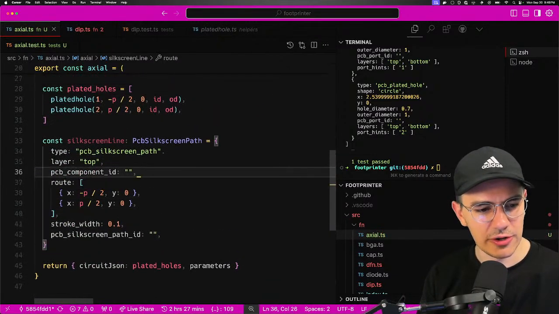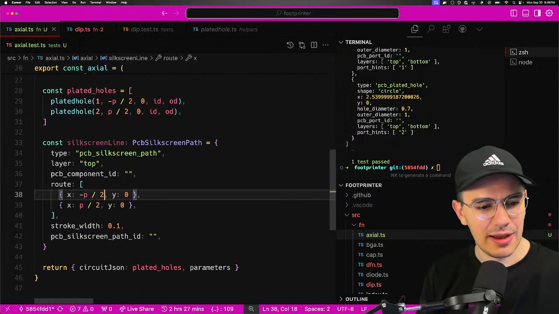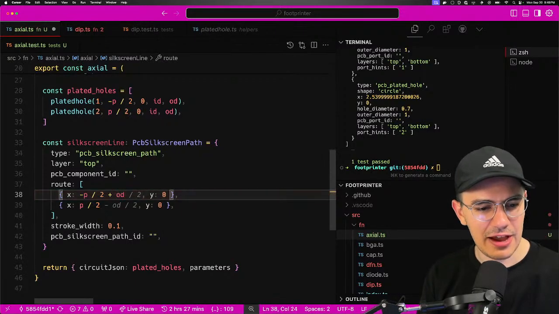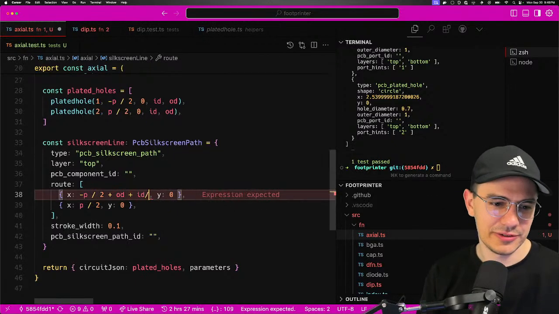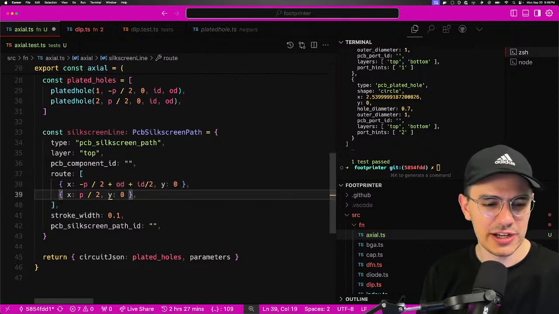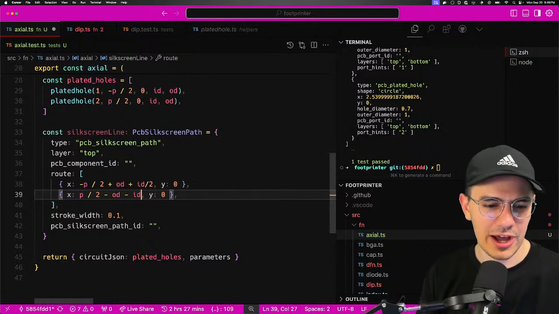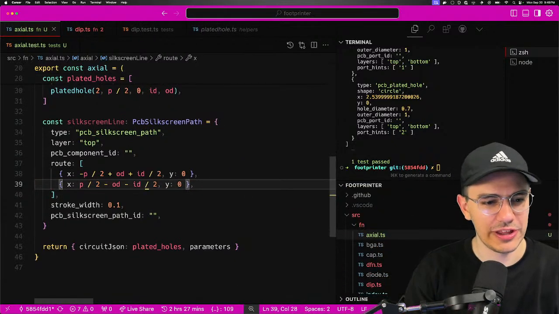AI is going to try to autocomplete everything for me. It did a pretty good job. The only thing I want to change is I want to add outer diameter to this, and then plus, like, inner diameter divided by 2. My point in doing that is, you'll see, I want the line to be kind of away from the holes. So hopefully that comes through.